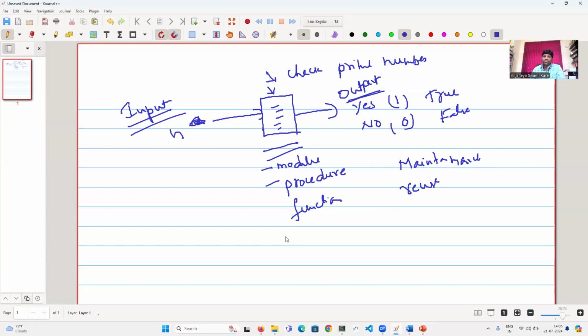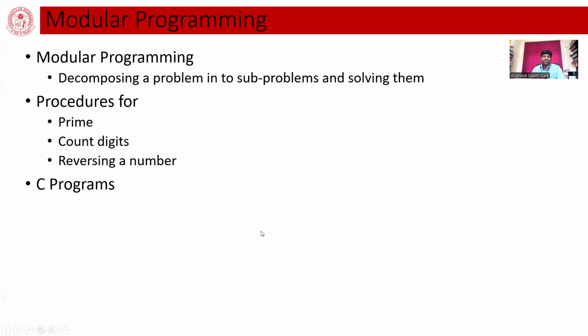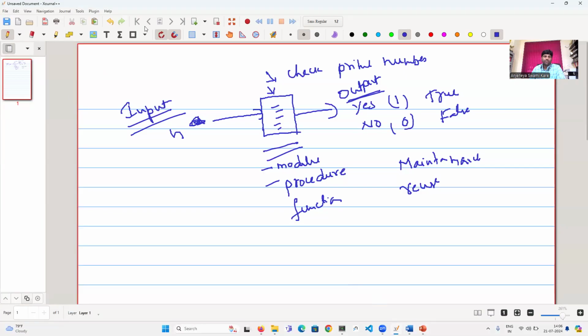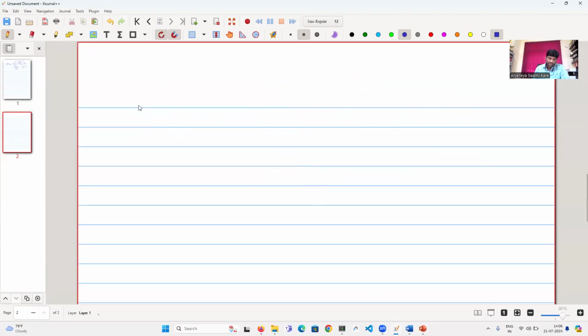Let us go into some examples so that we will understand this. Let us try to write a procedure to check if a number is prime or not. First write a procedure and then see how to use it. Suppose I want to check whether a number is prime or not. I will write a prime checking procedure.